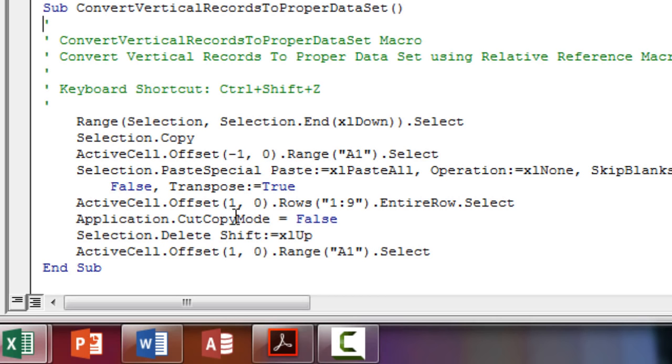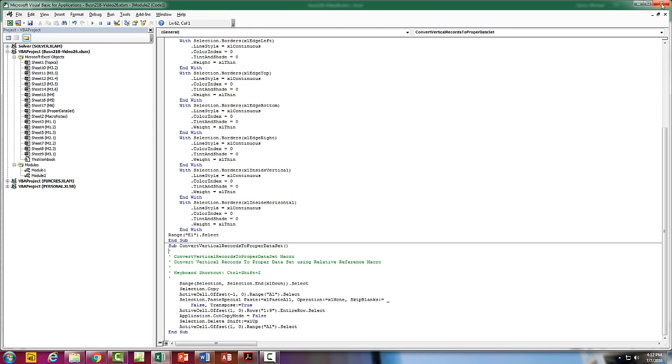Then we went offset by adding a row, and there's the 9 rows below. Down here is the delete. And finally, we needed to select the first cell in the next record. So we offset added 1 row. That is pretty amazing. I'm going to close this.